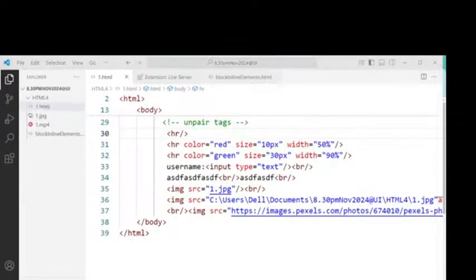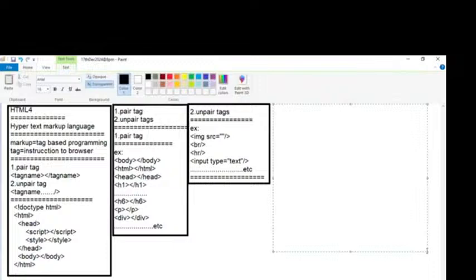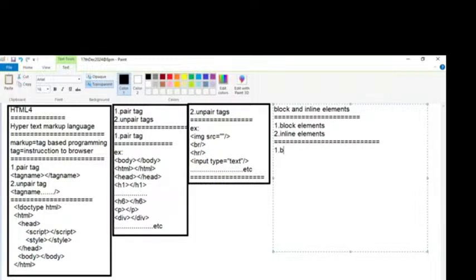The second category of tags are block and inline elements. So, one more category of tags we have, block and inline elements in our HTML. Here, one is block elements, the table tag. The second one is inline elements. In block elements, whatever list of tags we have, here one is the block elements.